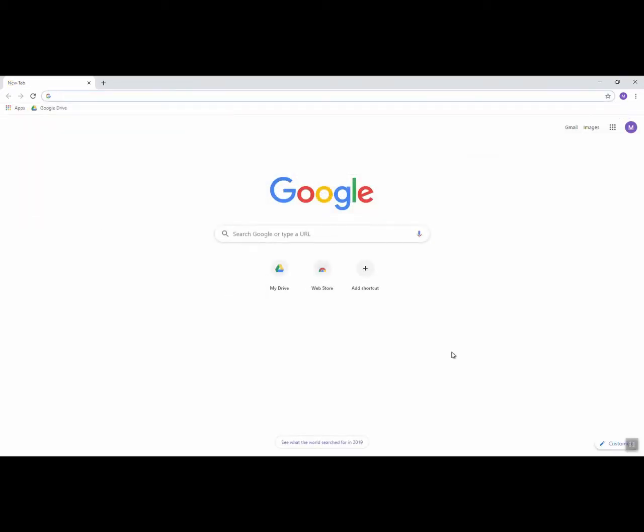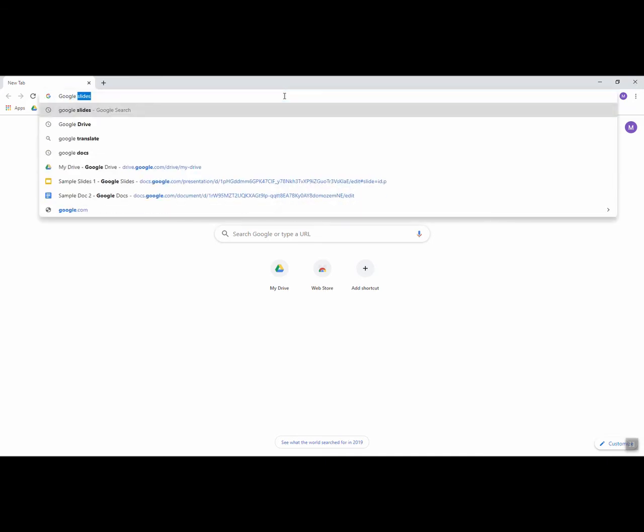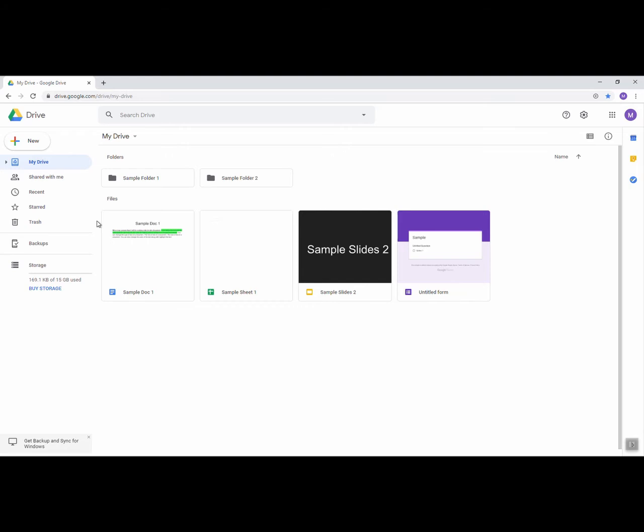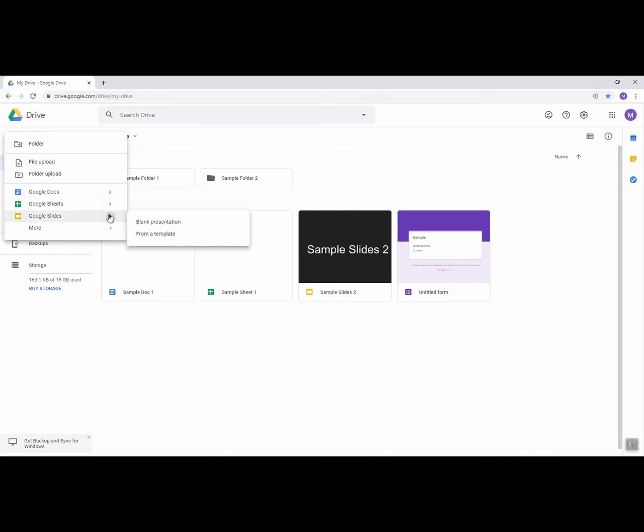The second way to access Google Slides is to go through Google Drive. To do this, open Chrome, click on the address bar at the top, type in Google Drive, and hit enter. Click on the Google Drive that pops up in the search results, and it'll take you to your drive. Then click on the New button up at the top left corner, go down to Google Slides, hover over the right-pointing arrow, and either choose Blank Document or From a Template.